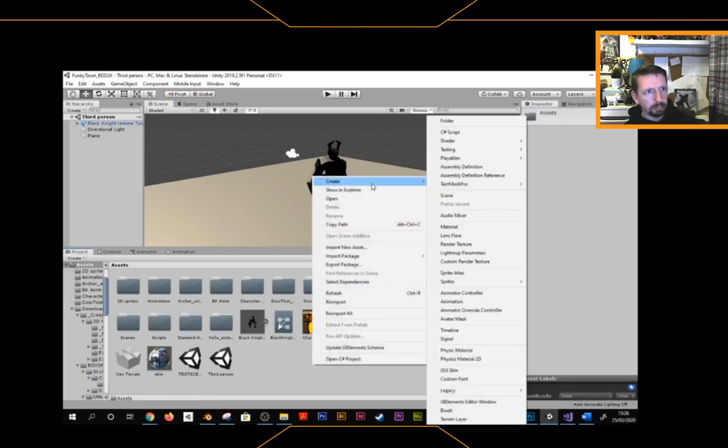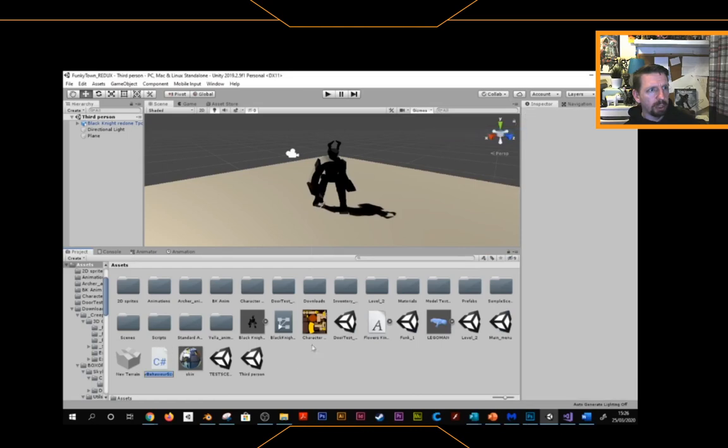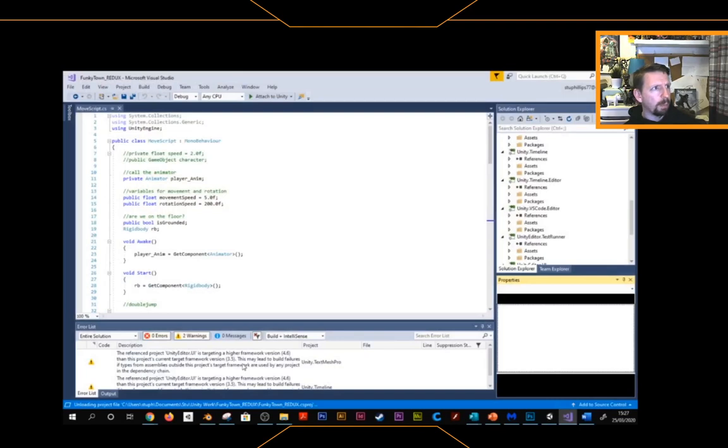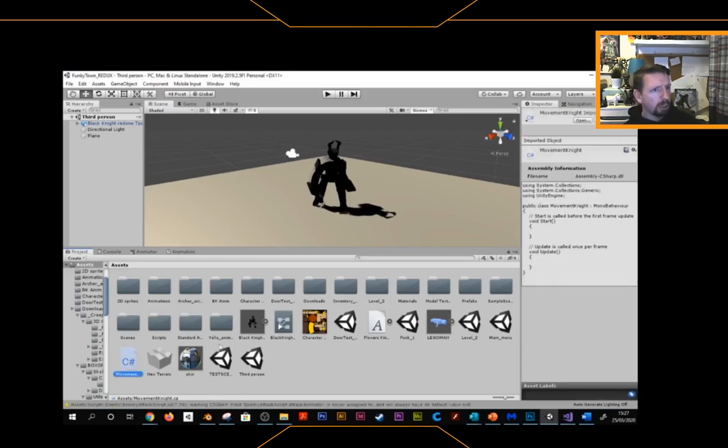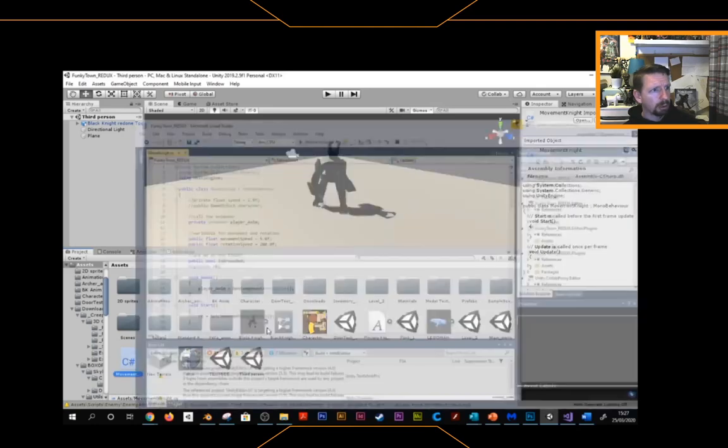So, right click and create C# script. I'm going to call this, what did I call it? Movement night. So remember, whatever you call it here needs to be what it's labelled up as in the public class when you come to it. It was a bit of a pain in the neck and didn't open up initially, but we get there in the end.